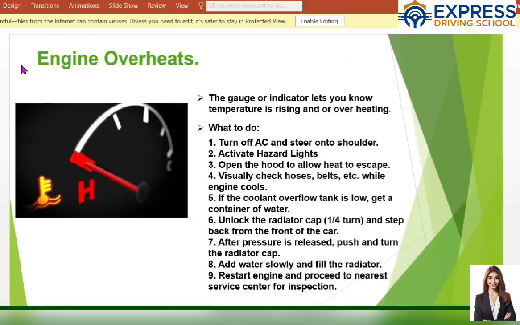Engine overheats. The gauge or indicator lets you know the temperature is rising and or overheating. What to do? Turn off the AC and steer onto the shoulder. Activate hazard lights. Open the hood to allow heat to escape. Visually check hoses, belts, etc.